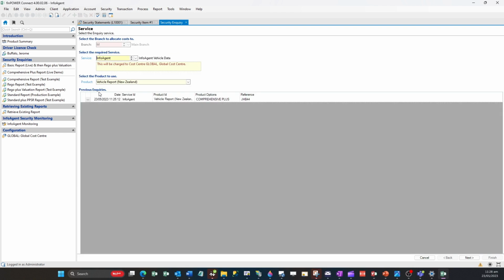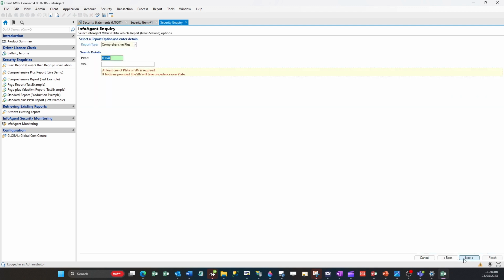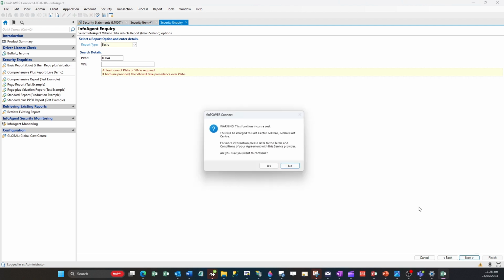We simply click the InfoAgent inquiry, click Next, select Basic in the report type list, and depending on what is stored on the security item, either the plate number or VIN will then be pre-populated. Then click Next, OK, and we're presented with the basic report.